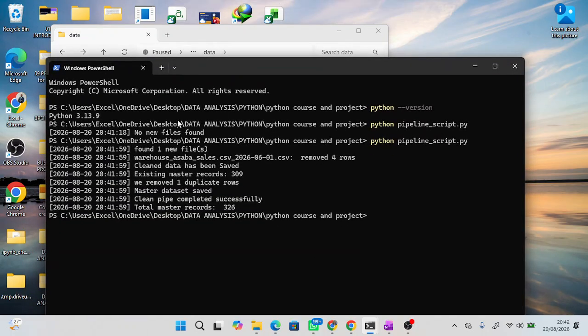This is the reason I added the log because of this very thing. Most of the time, when you build your scripts, you won't be going through your Jupyter notebook. You're executing directly from here. So one file found, it added it, removed rows, cleaned data has been saved, existing record, removed one duplicate, master saved, clean pipeline, total master record 26236. So you can see that it's not repeating the same data again. Now this is perfect. Now we are 95% done.